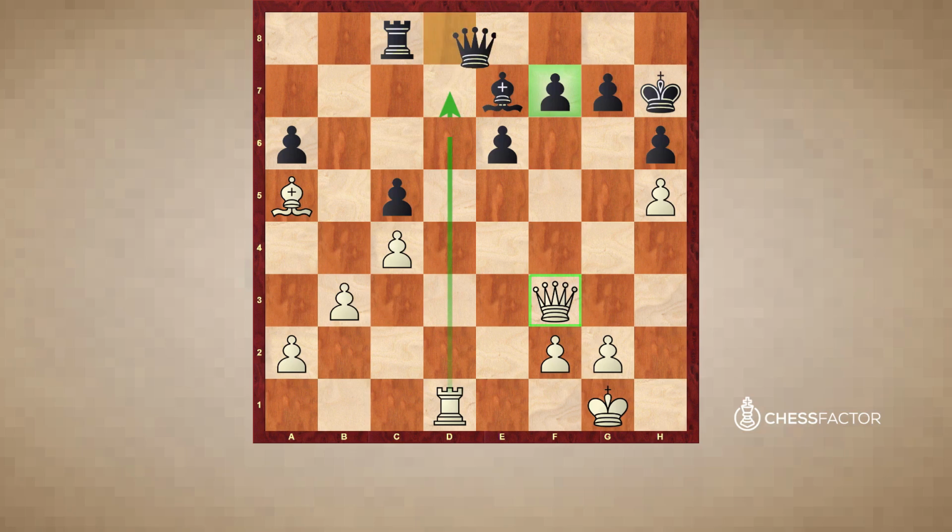If black plays a move like queen e8 to defend the pawn, then white can seize full control over the d file with queen d3 check. King has to move, queen d7, and white has a huge positional advantage.